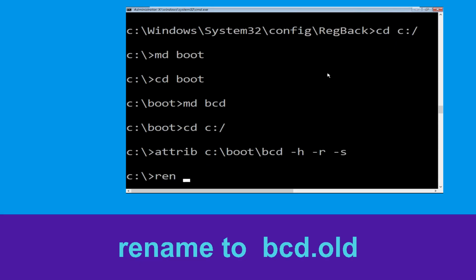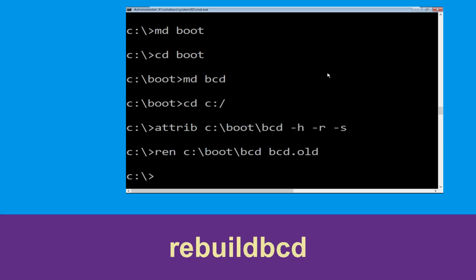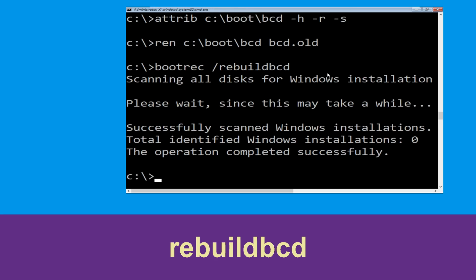Type in ren c:\boot\bcd bcd.old and simply hit enter to execute this command. Now execute this command. Type bootrec /rebuildbcd and simply hit enter to execute this command.